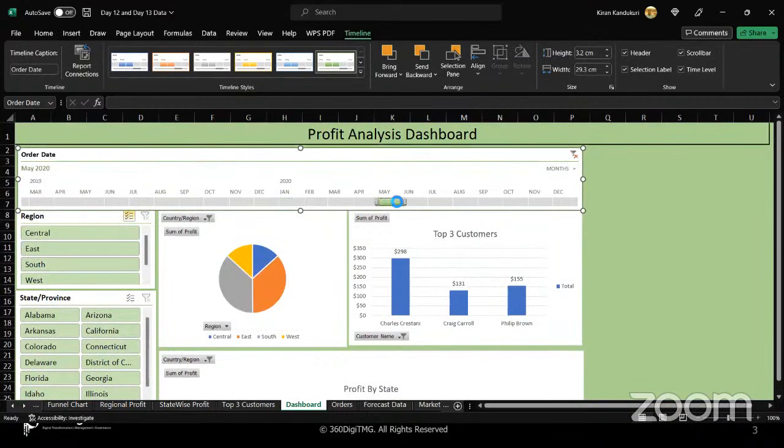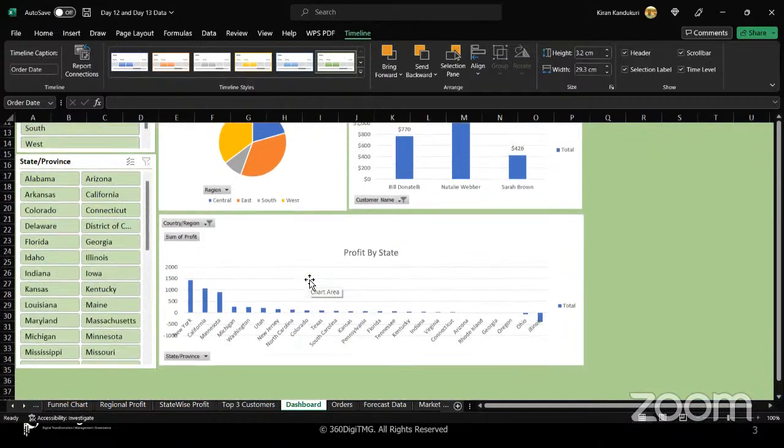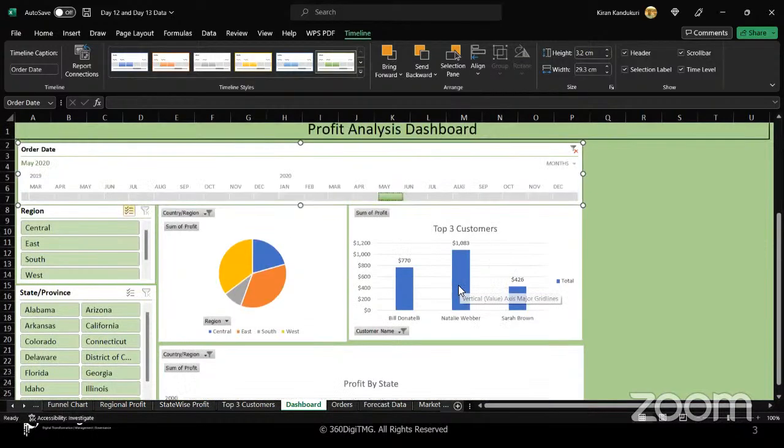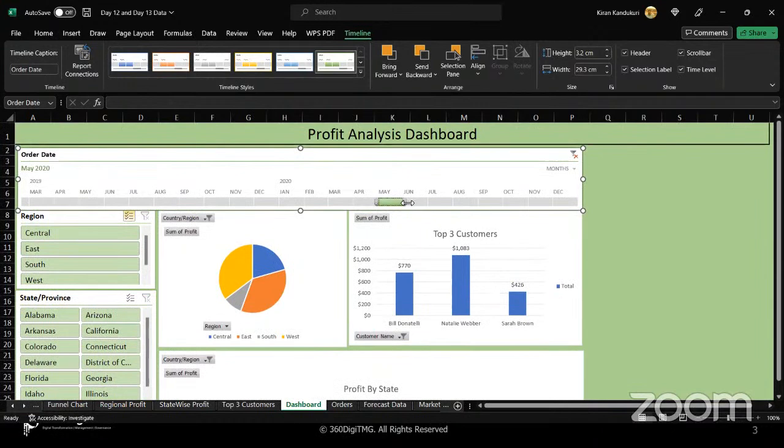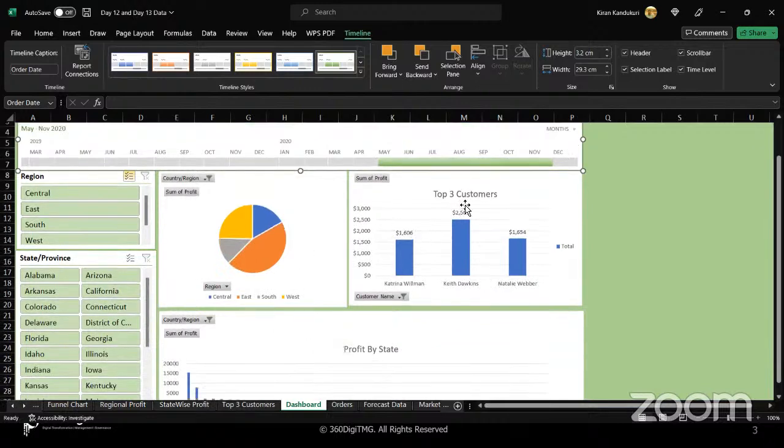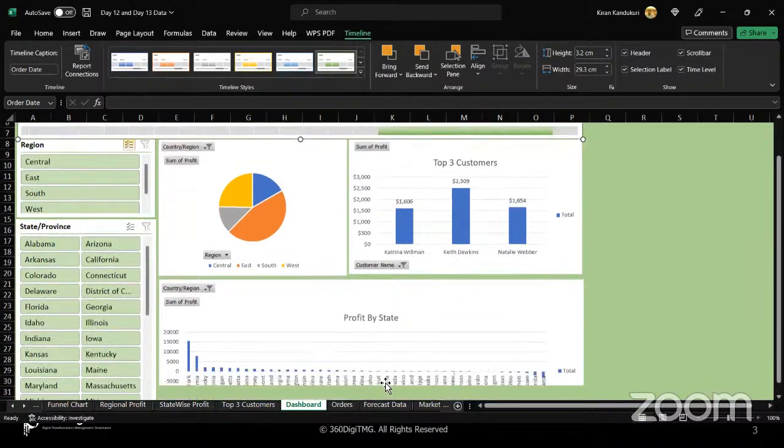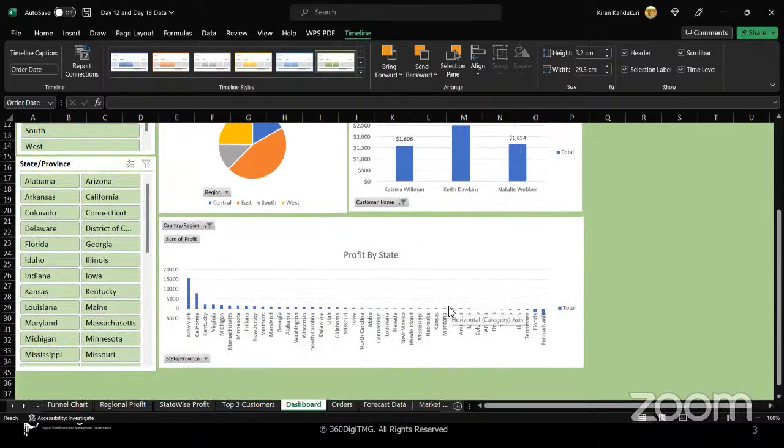Okay, so suppose I take May over here. Then the most profitable customers of that month, profit share across different regions and state-wise. Now, if you go there and expand it across months, then across all of these months, the performance figures are changing. If you notice, these numbers are also changing and the state's data is also changing.